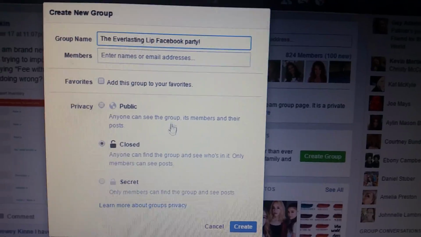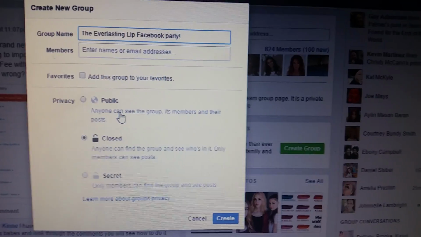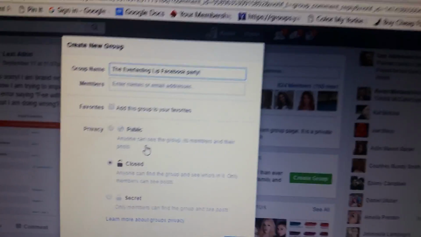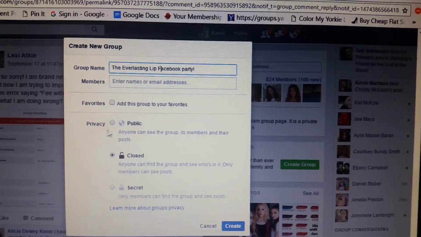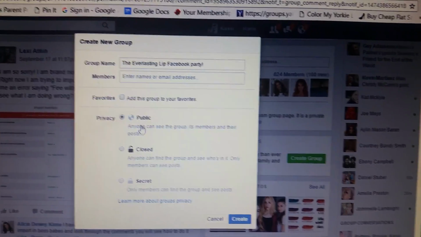I think it's up to you how you want to do it. I don't think it's bad if you wanted to do public. I think they still have to send you a request. Anybody can see the group's members and their posts. I think they can still see a group, but they have to request to join your group. So that's not such a bad thing, because we might have some good people in there, but you have to look when people are requesting to join your group.